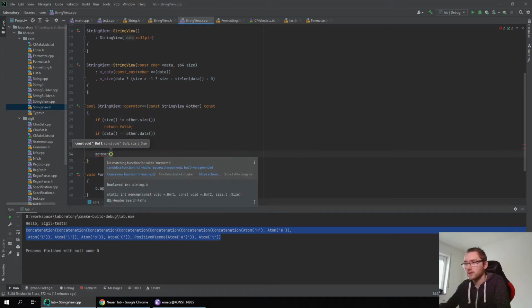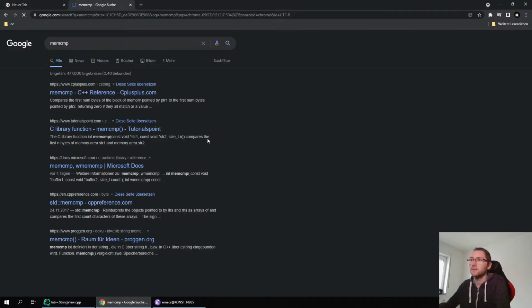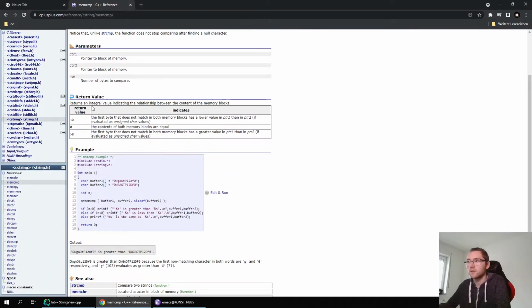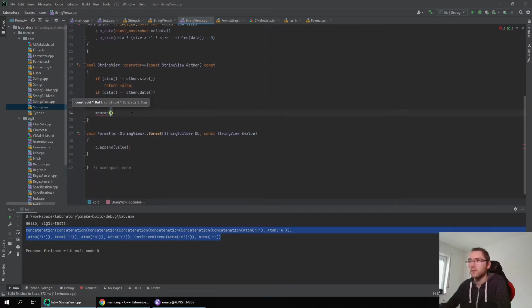So I'm giving it two buffers and a size. It is equal, returns 0, but I'm not sure. So let's double check the implementation, the return values. 0 if the contents are equal. So this is what I want.